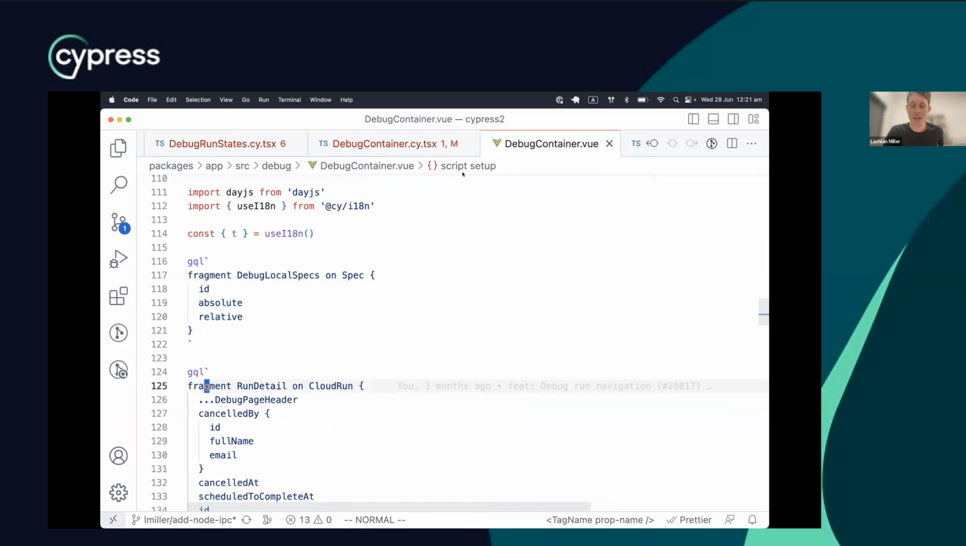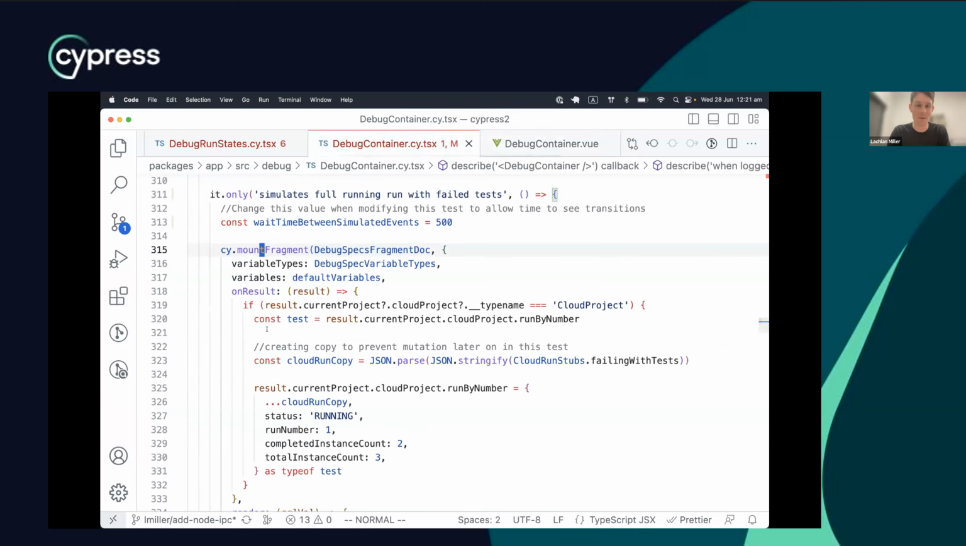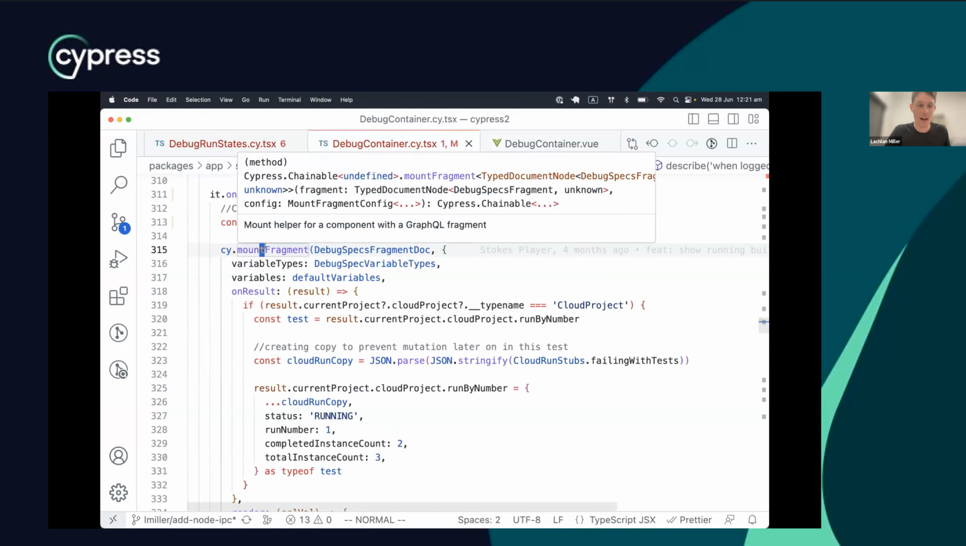The one thing we learned here is basically, if you're going to write a complex component test, much like a complex end-to-end test, you do need to spend some time and invest in your infrastructure. And that's what we have done here. We need to be able to orchestrate a test depending on the fragment and the data that comes back from the API call. If I head back to my spec file now, you can see I'm using mount fragment here.